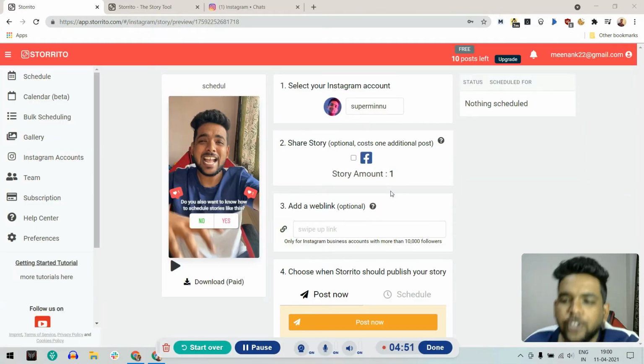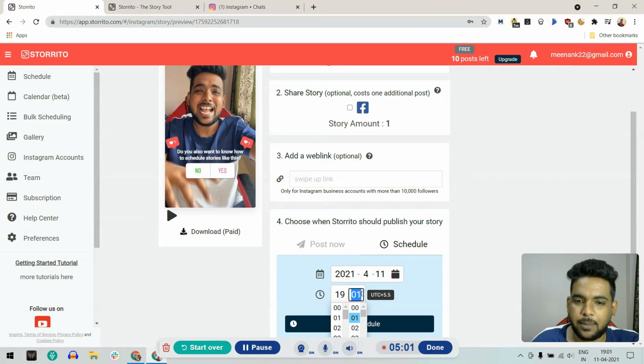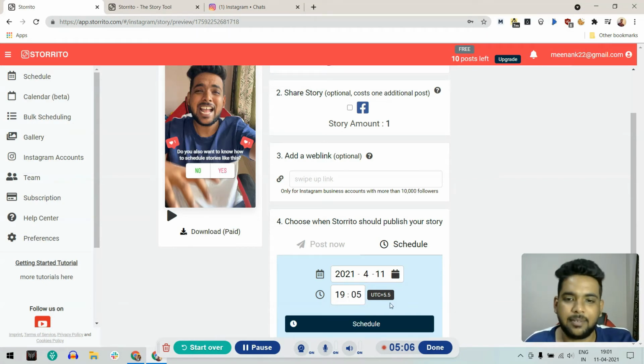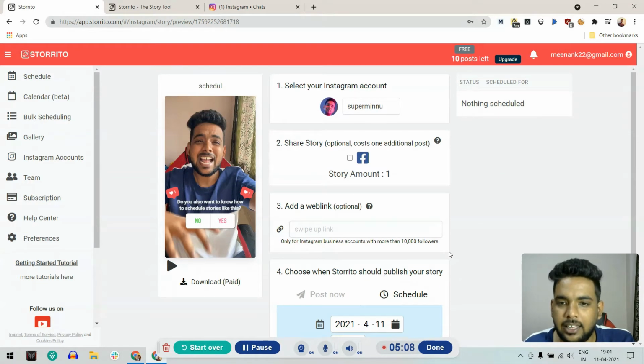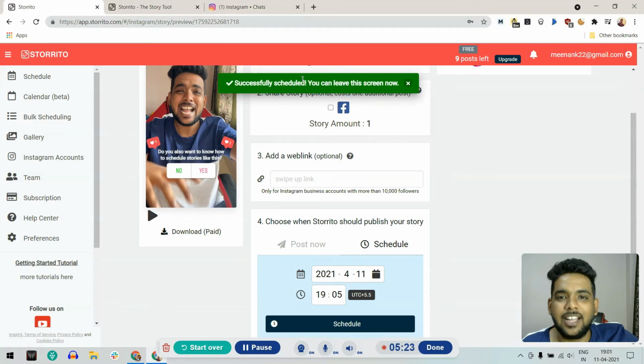So okay, right now the time is 7 p.m. and let me schedule it for 7:05 p.m. It shows me like this, and I'm gonna make it 7:05. I'll keep the date and time exactly the same. And you can also add a swipe up link for accounts with more than 10,000 followers. I really don't have that. If you want to, you can follow me. So I click on schedule, and let's see if it gets scheduled. It's successfully scheduled. You can leave this screen right now.